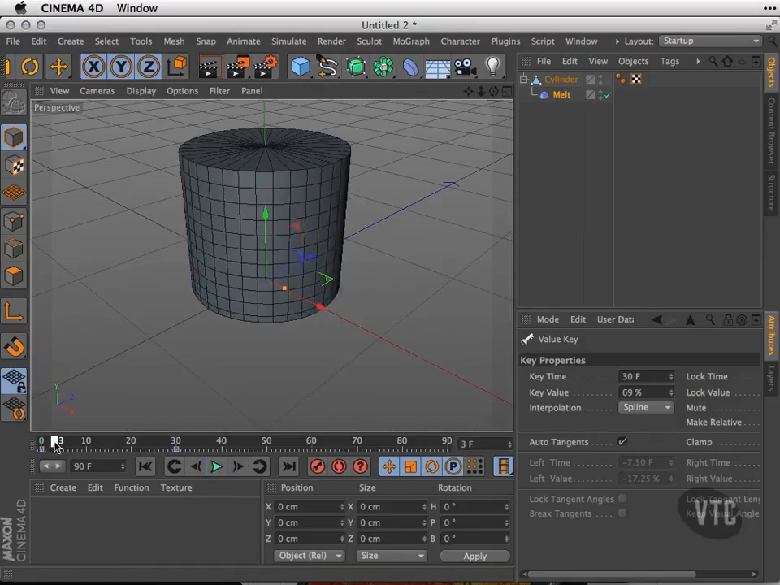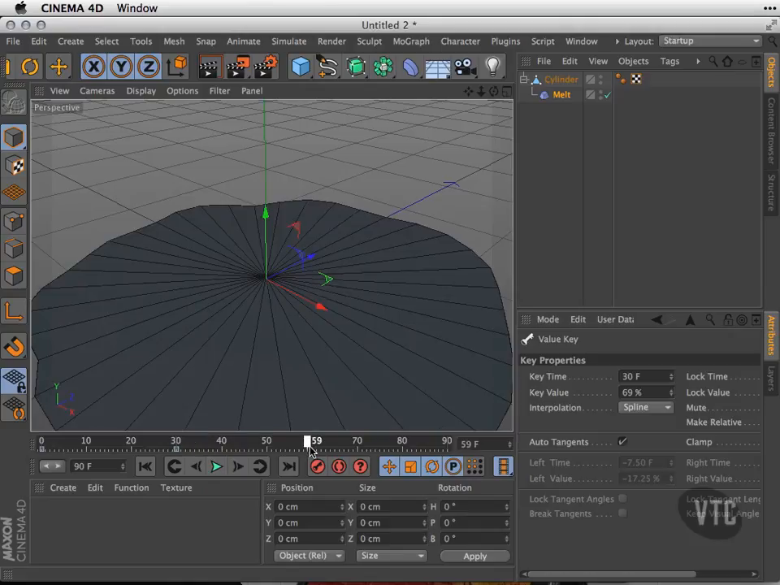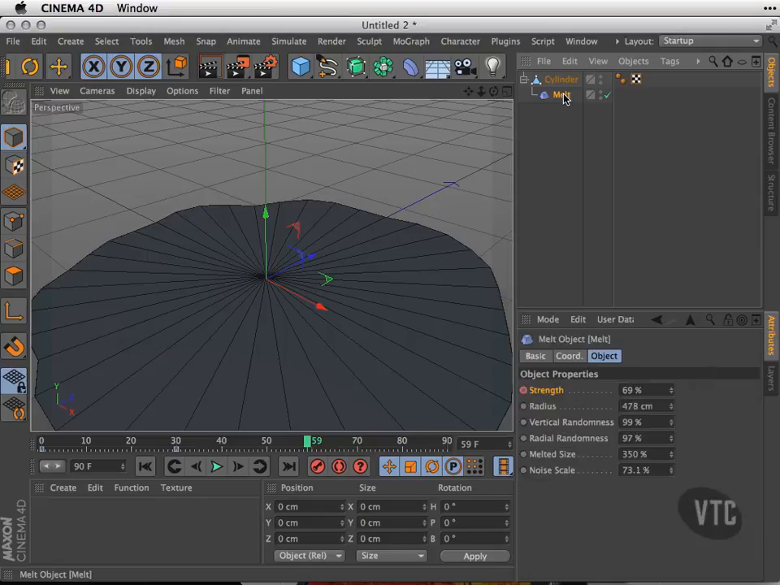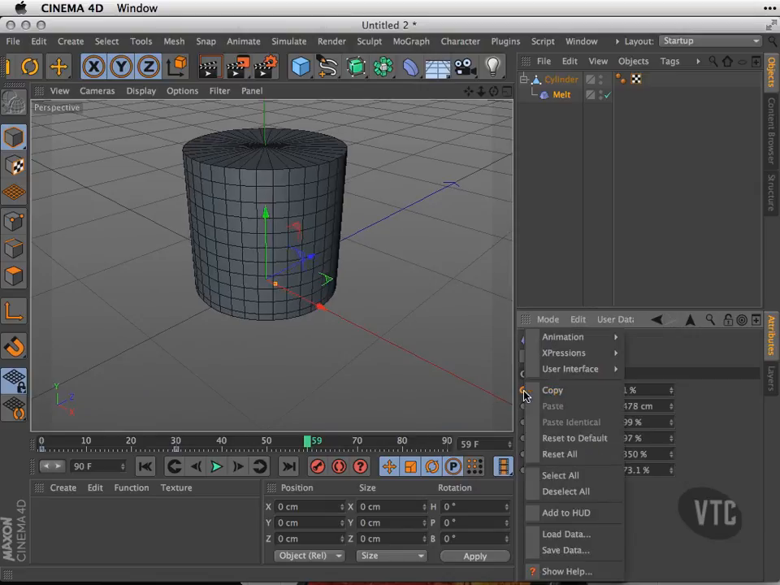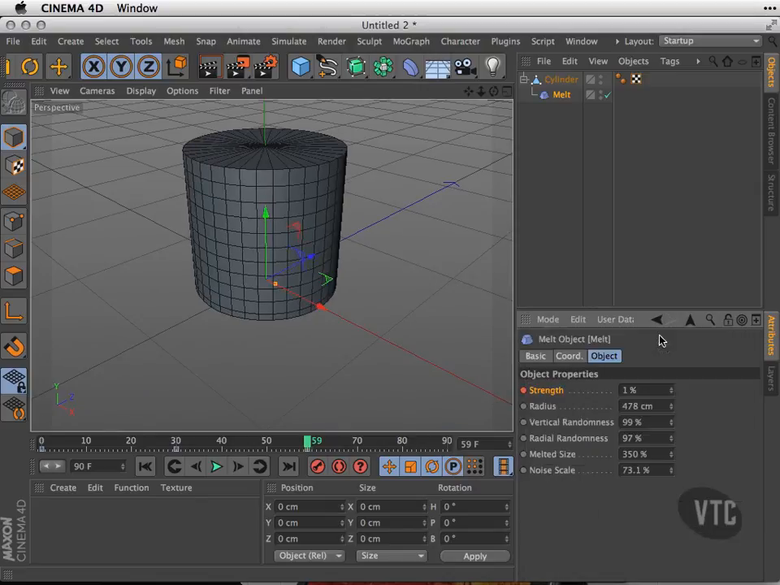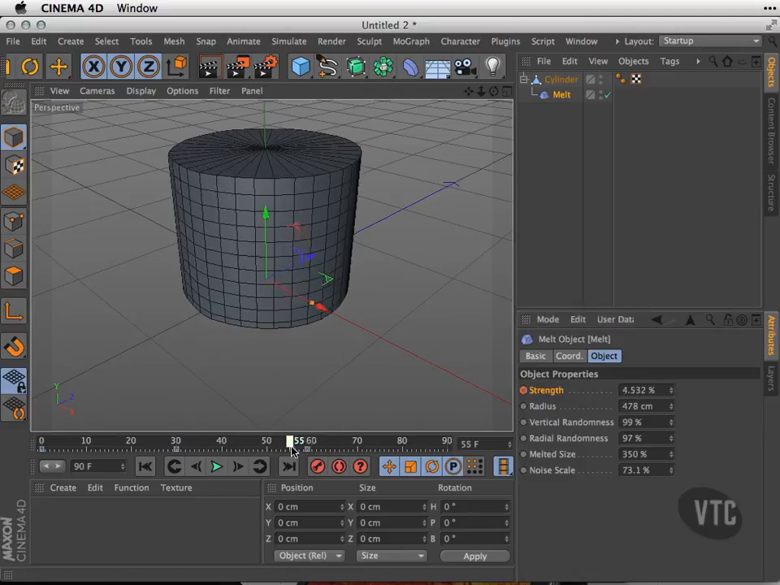Now I'm going to go to frame 60 and we're going to pretty much undo this. So we're going to go back to our melt parameter and we're going to go to our strength. Let's put this back at 0. Right click, animation, add keyframe, and let's scrub again.